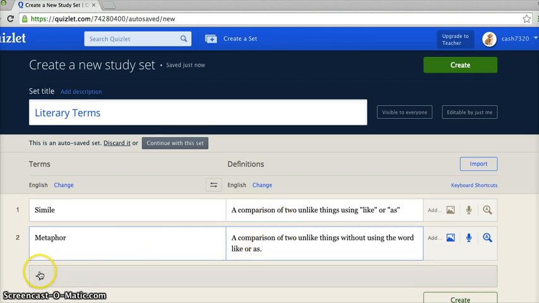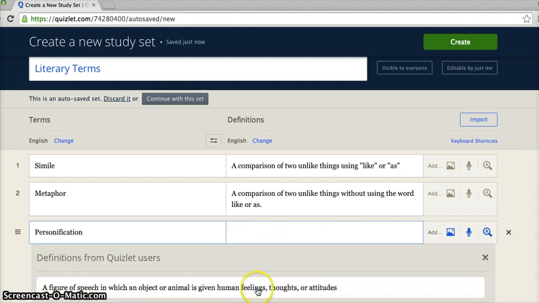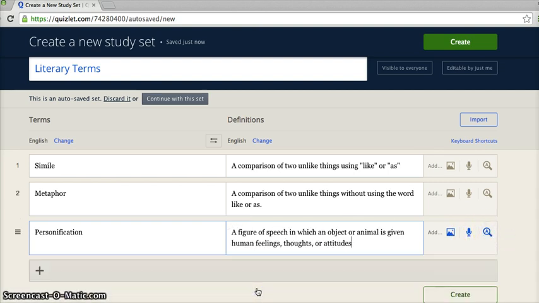And you can go on and continue to add on. So my next term, I can make it personification. Don't know why that keeps happening. There we go. Auto-define as well. There we go. Figure of speech in which an object or animal is given human feelings, thoughts, or attitudes.